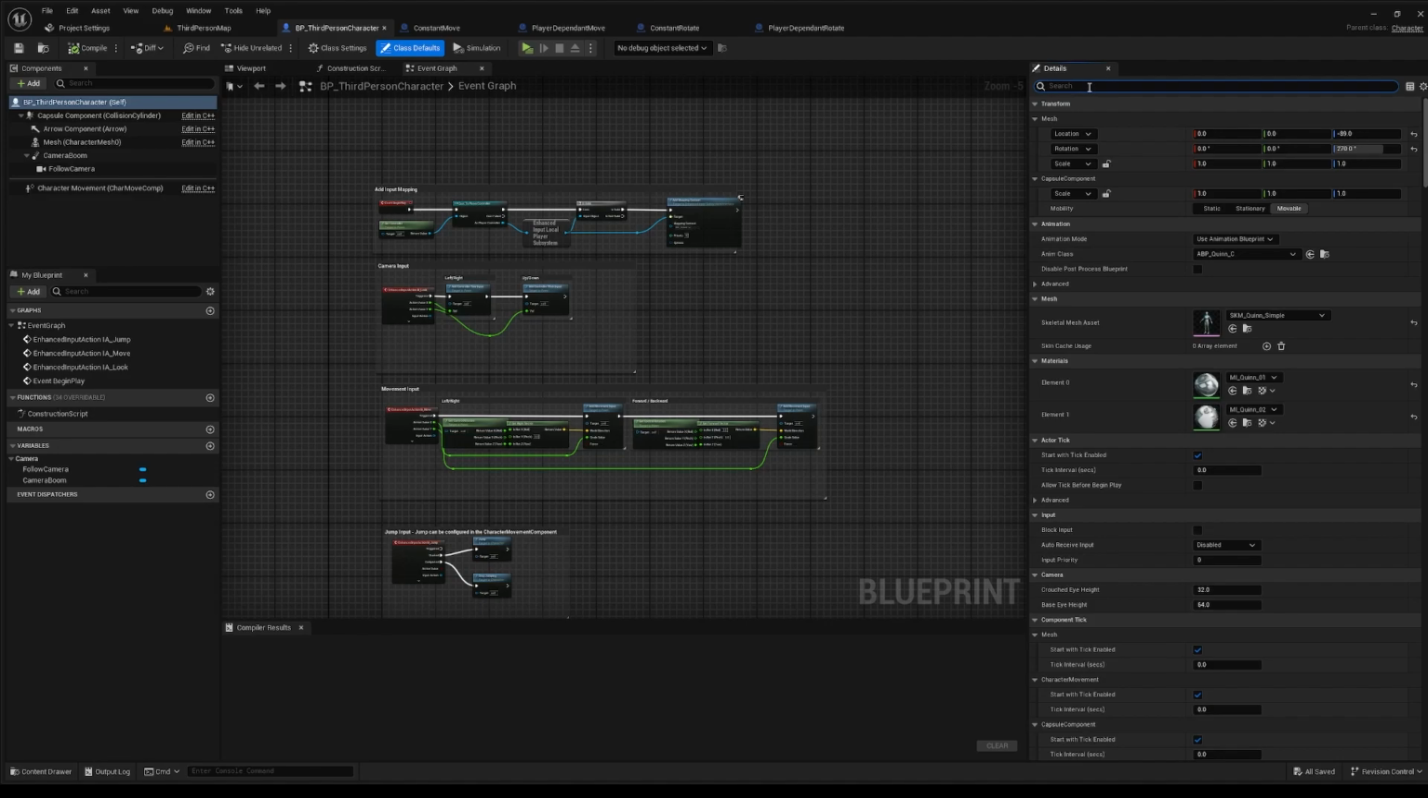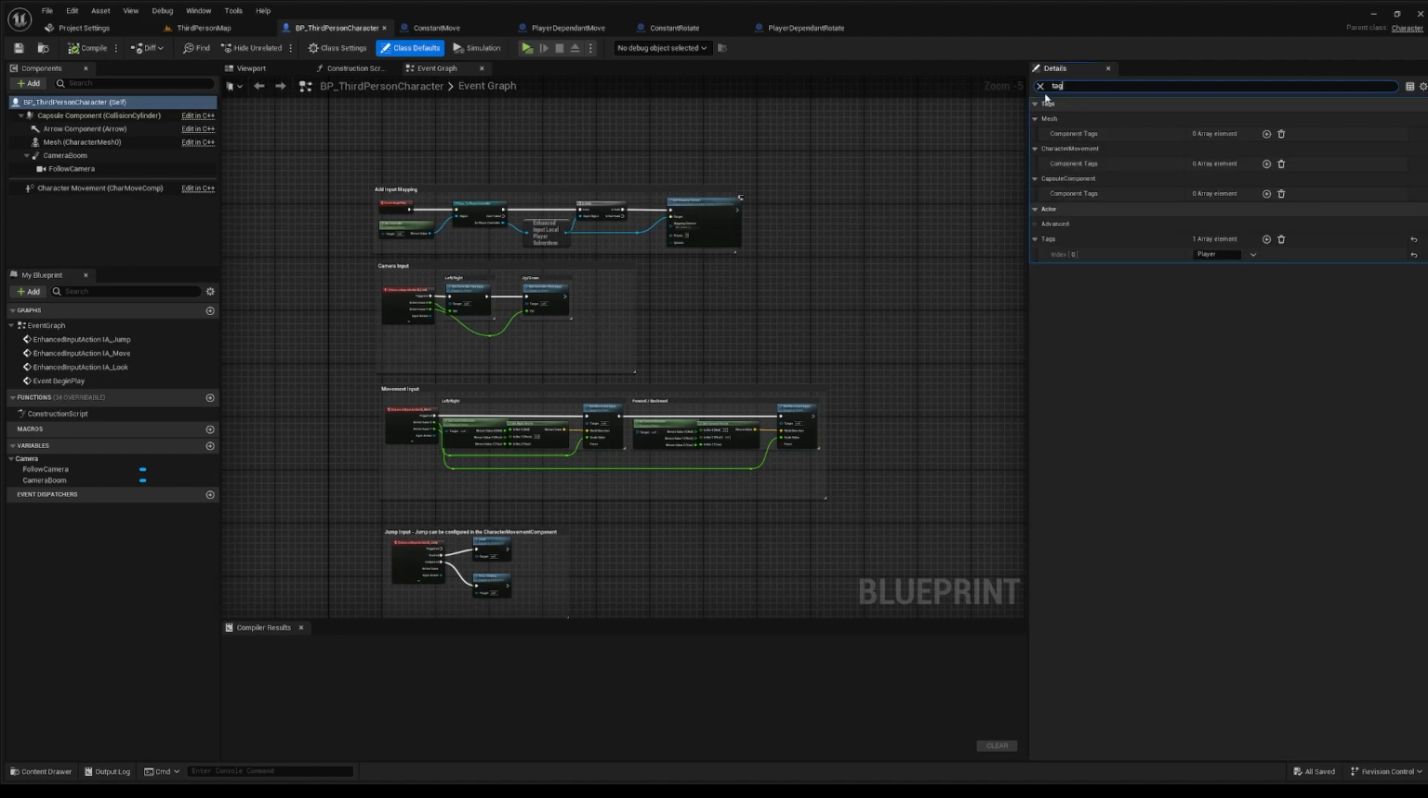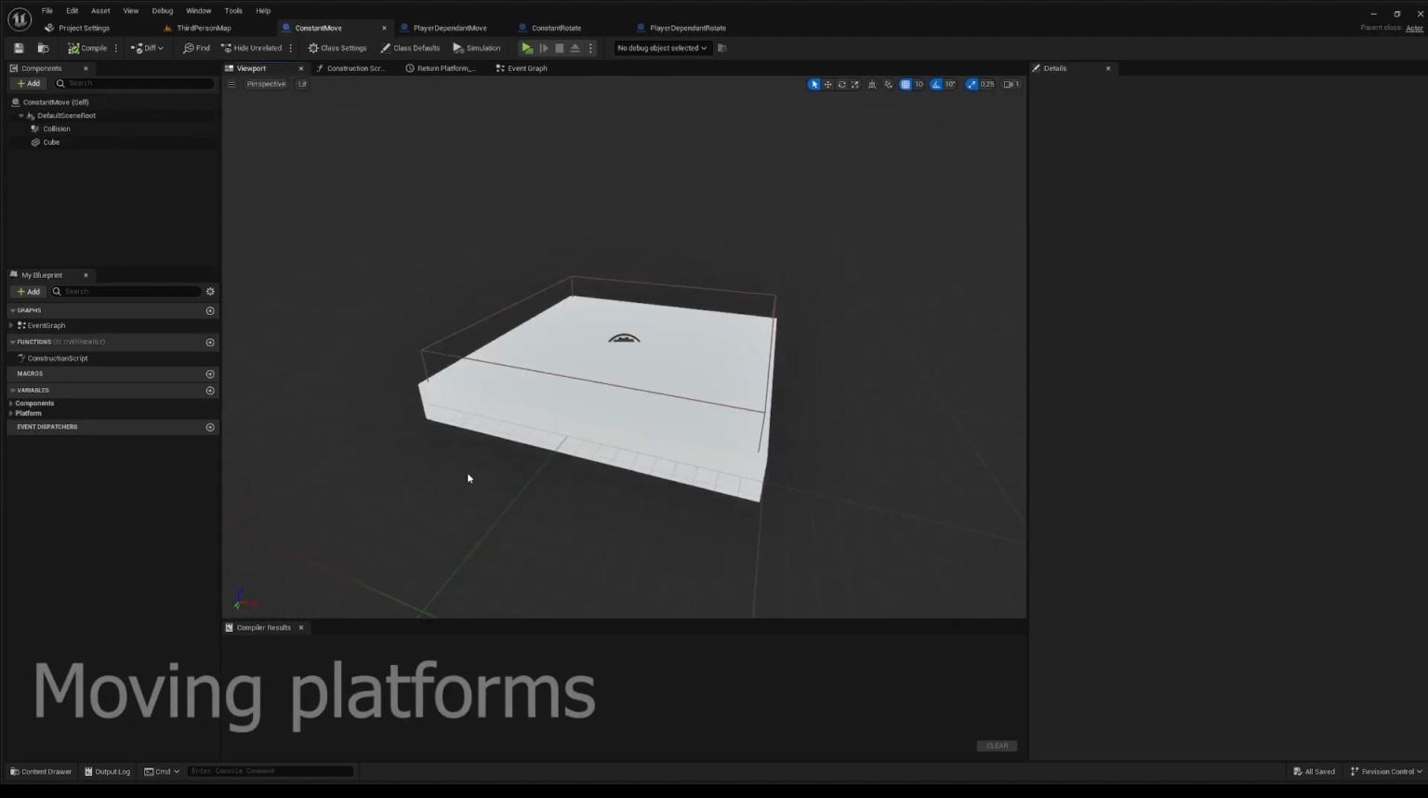To give a player a tag, or anything a tag really, is to search in the details tag, and normally you would pull it under the actor tag. Right here. This allows the platforms to be used in any other project because it doesn't check for a specific blueprint, it only checks if it has the correct tag.